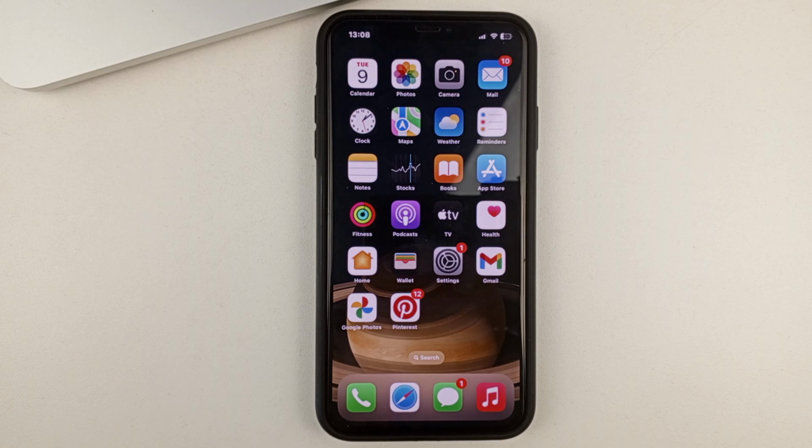And in today's video, I will show you how you can change the Bluetooth name on your iPhone very easily.